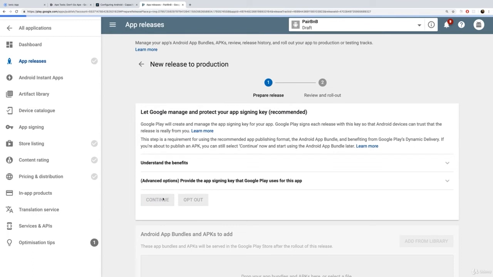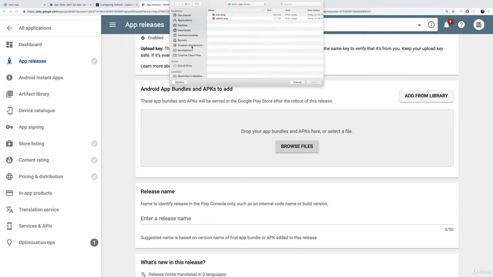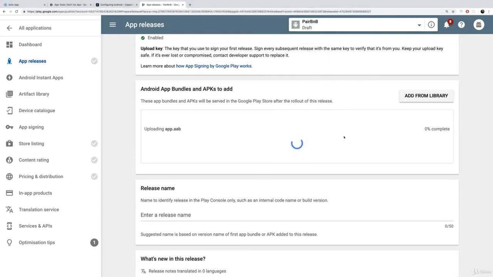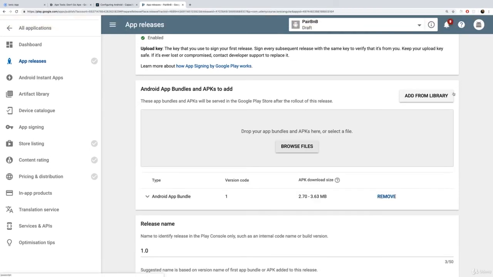Continue here. And now browse files and upload your APK. Now, where do you find that? It's in your project folder under Android, App, Release, and that is your app bundle. And now this gets uploaded here, is processed, and thereafter, once you also finish the rest here, you can publish this app bundle. And that is how you deploy your app to Android.